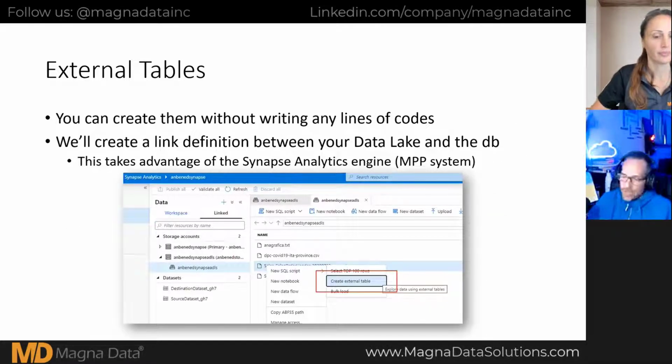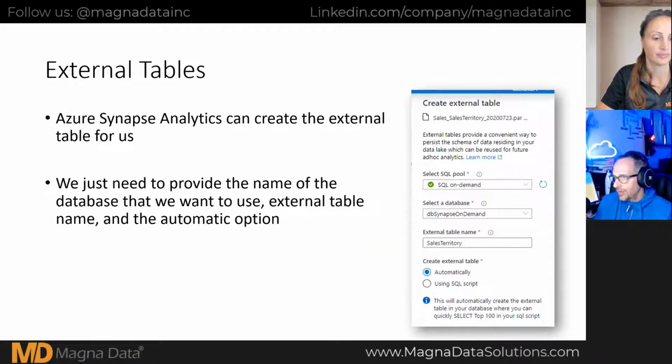We can create these with T-SQL and also with Synapse Analytics, the web application that we can use. We can see in a few seconds. Synapse can create an external table for us just with user experience.